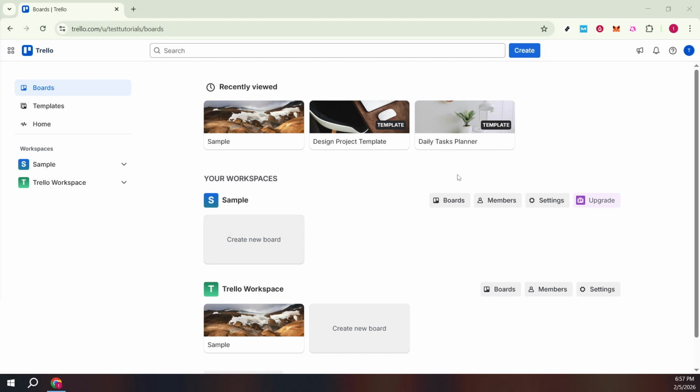This is your hub for creating and managing boards. Make sure you're signed in and using the workspace where your team actually collaborates, so everything stays in the right place. At the top of the page, choose the Create option. This opens Trello's creation menu, which is where you start any new board. From that menu, select Create Board.